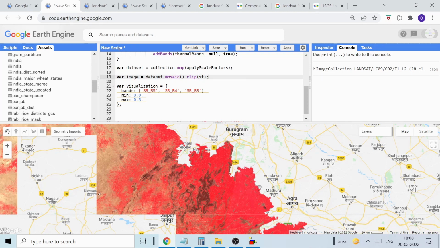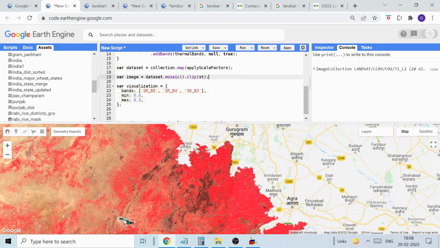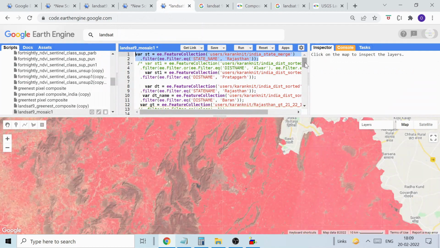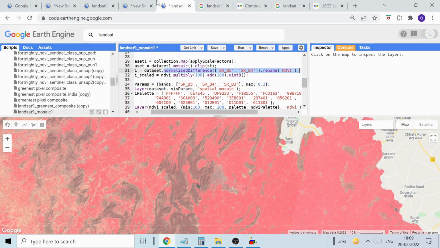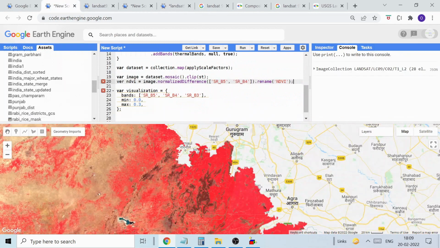After that, you can create the NDVI also. I can make a variable NDVI equal to image.normalizedDifference. There is a function called normalized difference, let me copy paste it. Yeah, this is the one. You just have to give the NIR band and the red band, and you can rename the band NDVI, so it will create the NDVI of it.